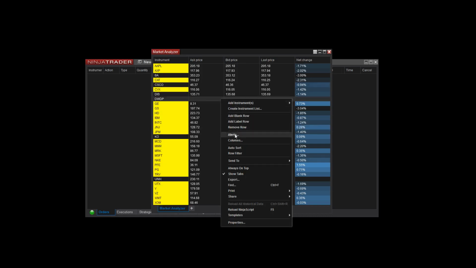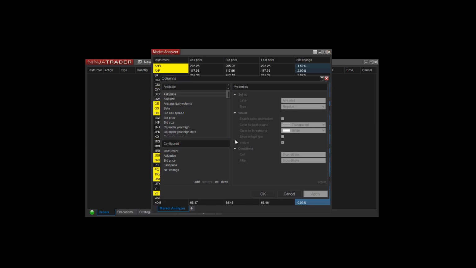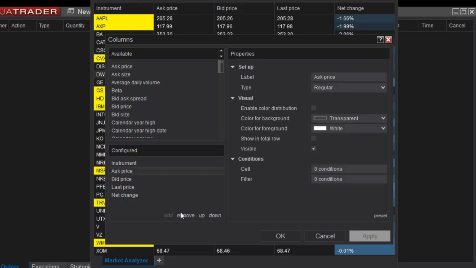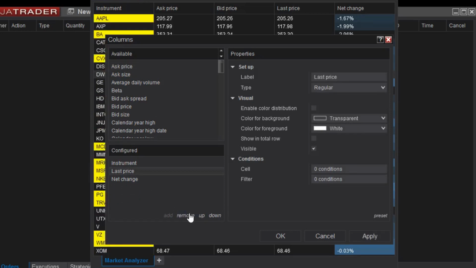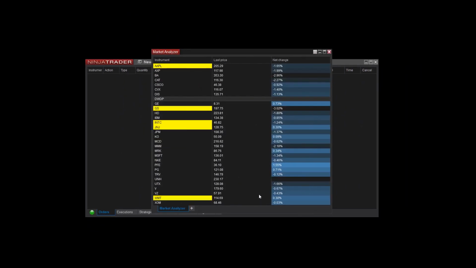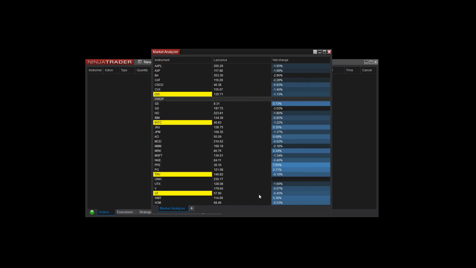I'll right-click once more and access the Columns Configuration menu. From the bottom left list, I'll select the column I'd like to remove and click Remove. I'm going to do this with both the Bid and Ask Price columns since I'm not too concerned with those values for this set of instruments. When I click OK once more, you can see that both the Bid and Ask columns have been removed.